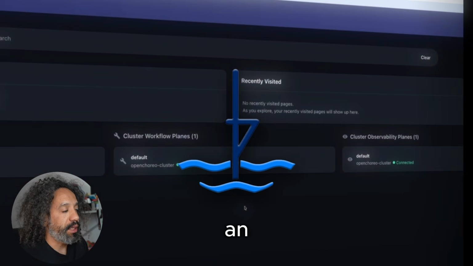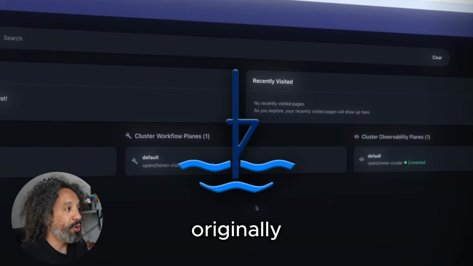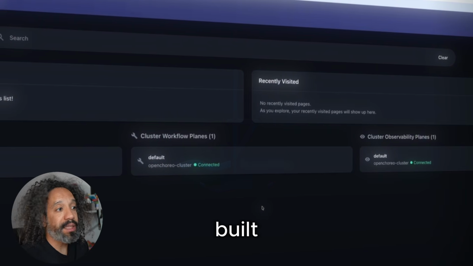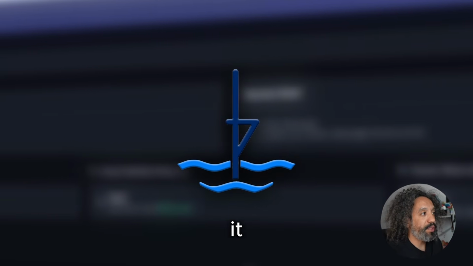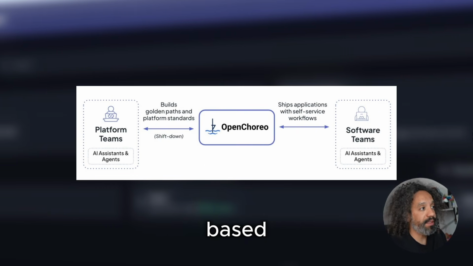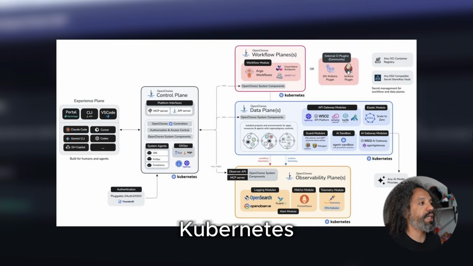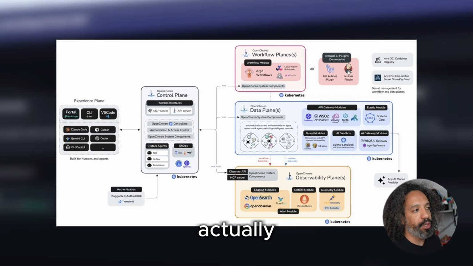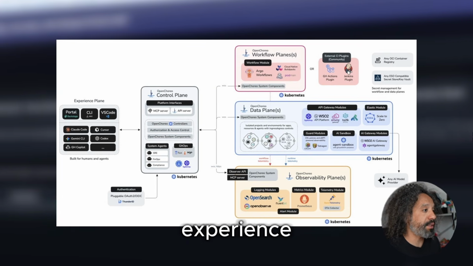This is OpenChoreo, an exciting new open source internal development platform, which is a CNCF sandbox project. Originally developed by WSO2, it is built on years of experience building SaaS platforms for developers. It provides a complete multi-plane architecture and a Backstage-based internal development platform, which is easy to use. Unlike other platforms, OpenChoreo doesn't try to hide Kubernetes behind a black box. Instead, it augments Kubernetes native APIs, providing a GitOps experience using Kubernetes as a system of record.